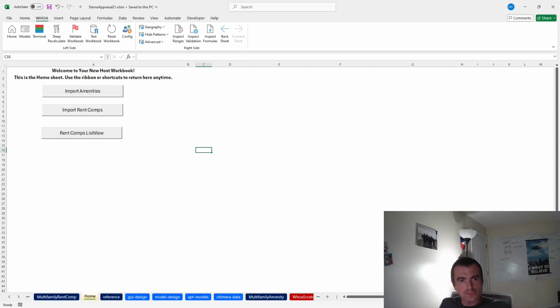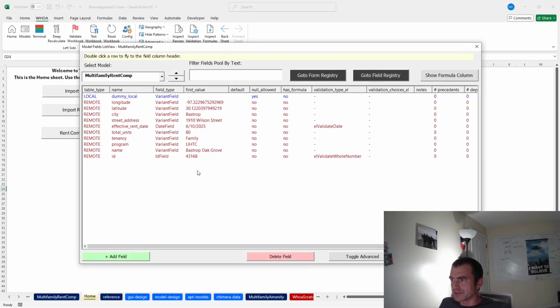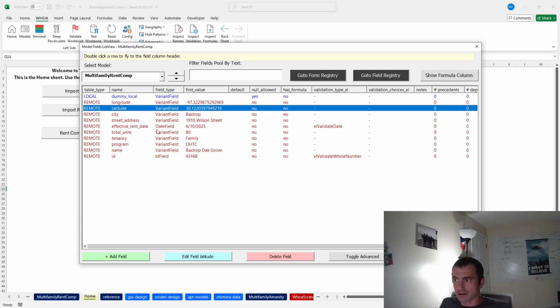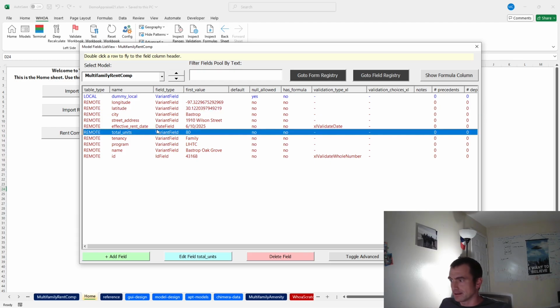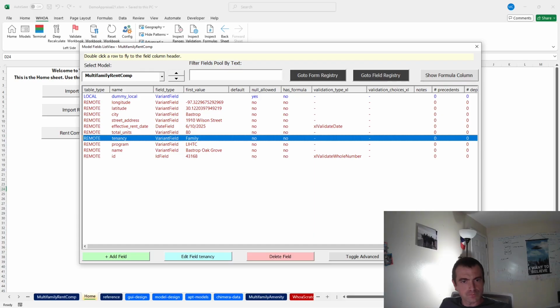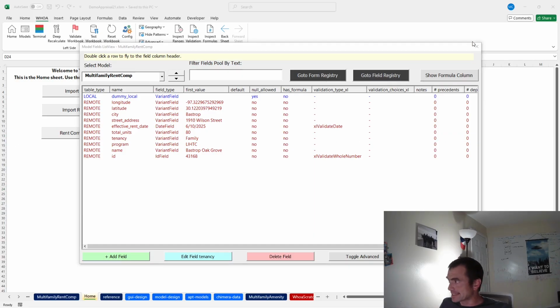So basically, everything that we've done so far has involved remote fields. They can't be edited in the generic edit view. They're sort of inert. So now what I want to do is add some local fields. The next thing that we're going to do is add a field called status, and it'll be part of this multifamily rent comp model. Status will be allowed to be values of subject, comparable, excluded, null, or dash.